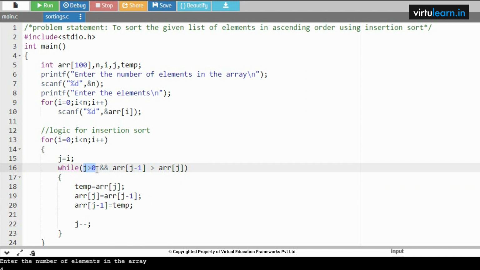And ARR of, what is 2 minus 1? ARR of 1 is greater than ARR of 2, that is, in ARR of 1 we have the value as 11, 11 is greater than ARR of 2 which is 1, condition is true. If both the conditions are true, now again we are going to swap it. In temp, we are going to store ARR of j value. Now what is the ARR of j value? We are going to store it in temp.